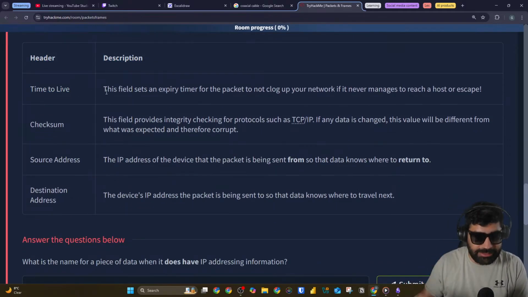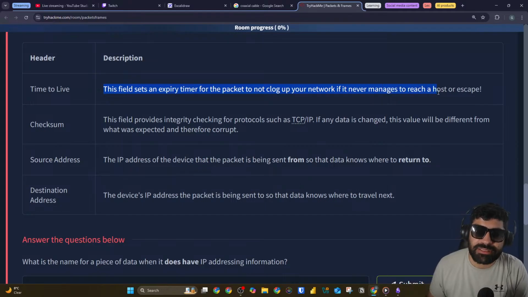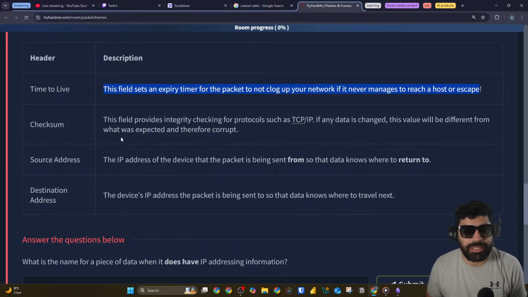This is about packets. TTL. This field sets the expiry timer for the packet to not clog your network if it never reaches the host or escape. So let's say you are sending thousands of packets every minute, right? It doesn't clog. After, let's say, 10 milliseconds, the packet will die. And you can try it with the ping command.